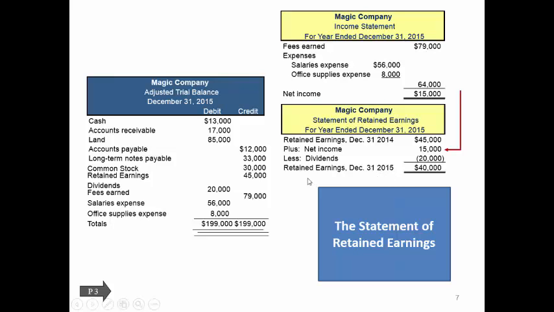So let's go back over here. This was our adjusted trial balance. At the end of the previous year, or at the beginning of this year, or before we have closed everything, the number that we see here in retained earnings is before the closing process. So this is our beginning balance in retained earnings. This is on our adjusted trial balance.